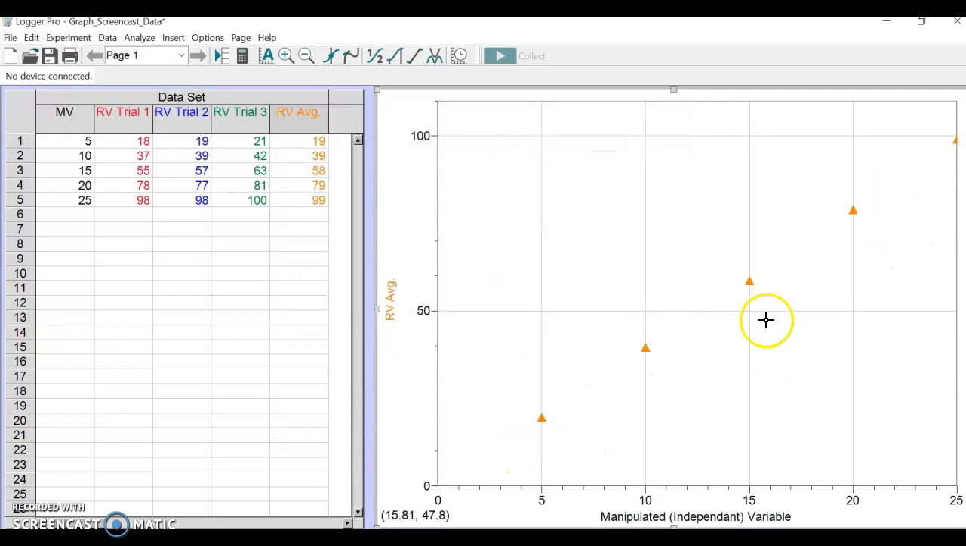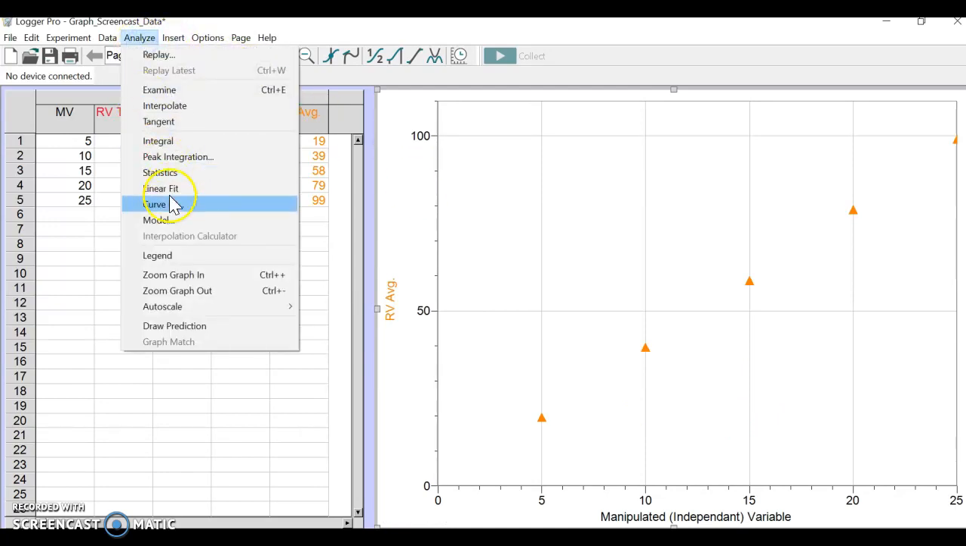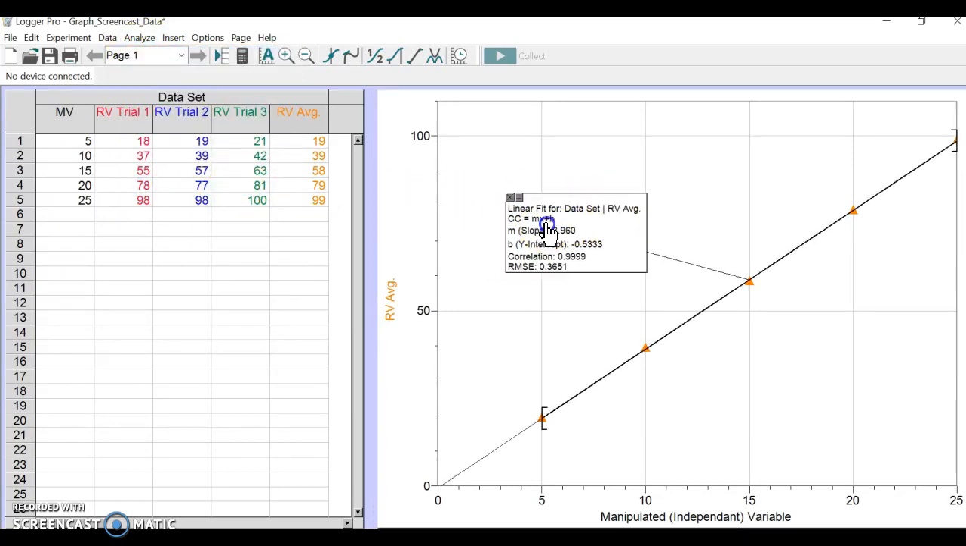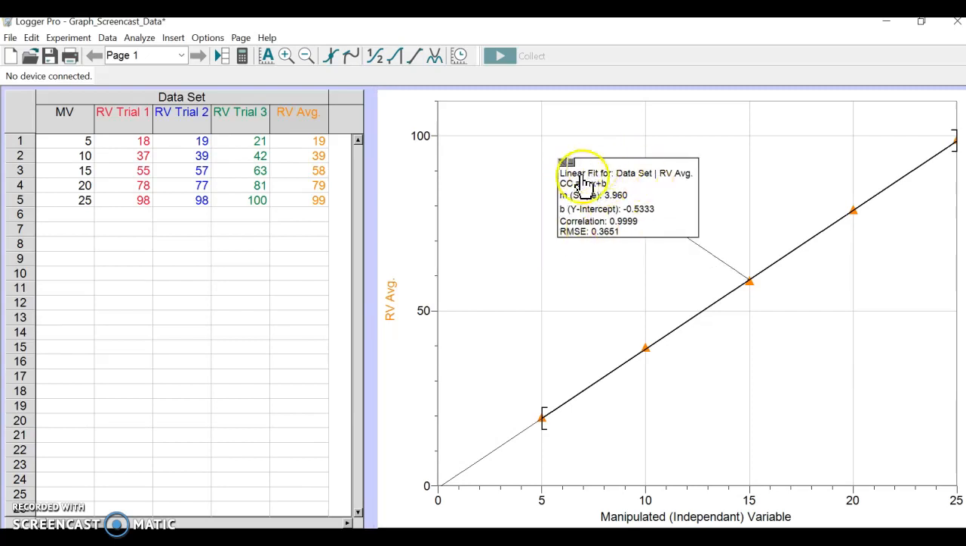Okay, so there is my data, my responding variable averages versus my manipulated variable. Okay. Now, next, of course, we can come up here and go to Analyze, and we can easily hit Linear Fit, and there we have a best fit line. Now, that'll be important because this information is going to represent our mathematical model. It's going to show us the relationship between our manipulated and responding variable.